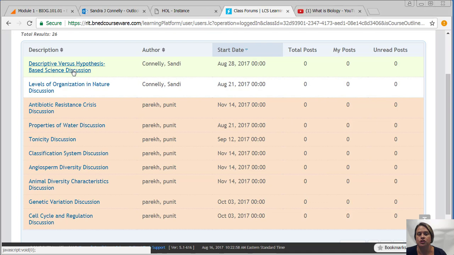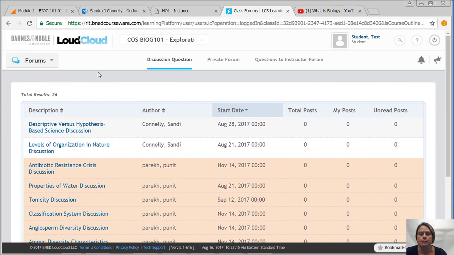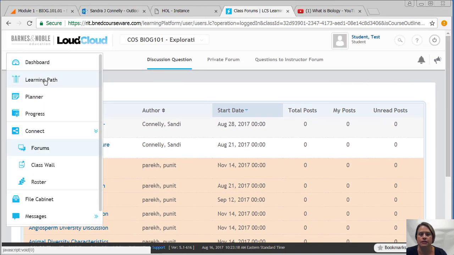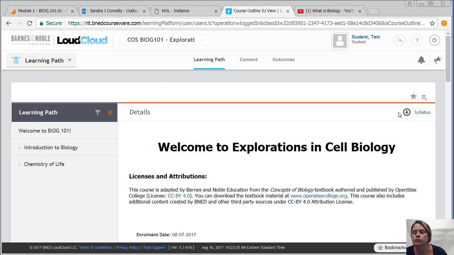So I just showed you this, the descriptive versus hypothesis. I can actually start that on August 28th, which is the first day of classes. It'll show me how many posts are total, how many I've posted, and how many I haven't read yet. You'll see these as you go along and learn more about these little intricacies of the system. But it really is built so that you can just work through start to finish by clicking a couple of arrows. I hope that it makes it more user-friendly for you than our previous system where you're bouncing all over the place.